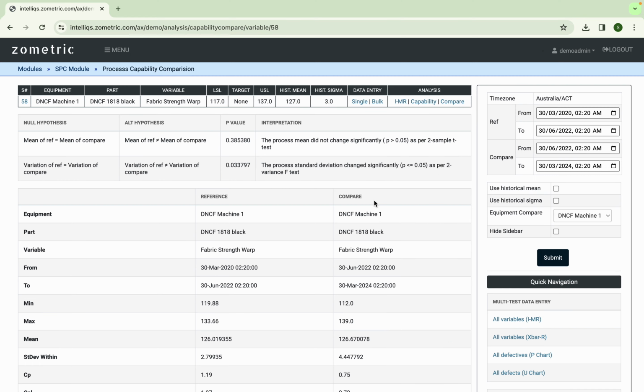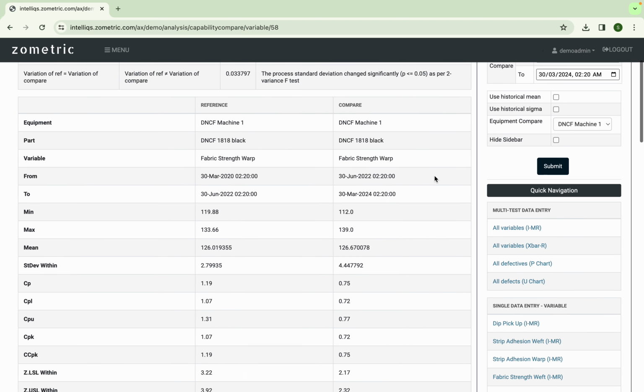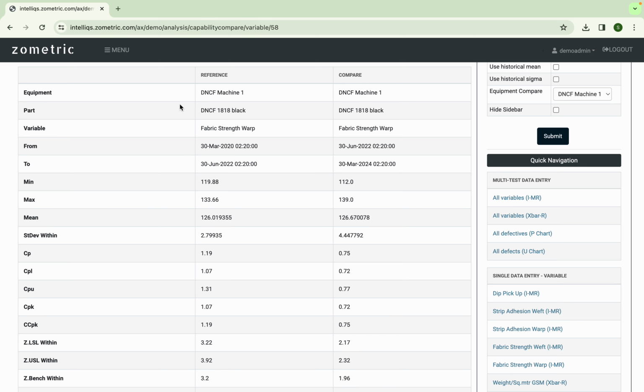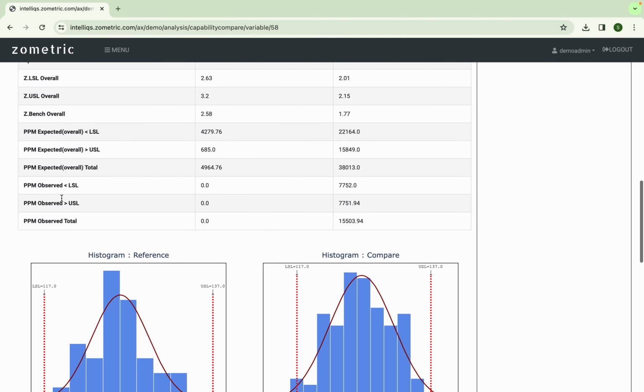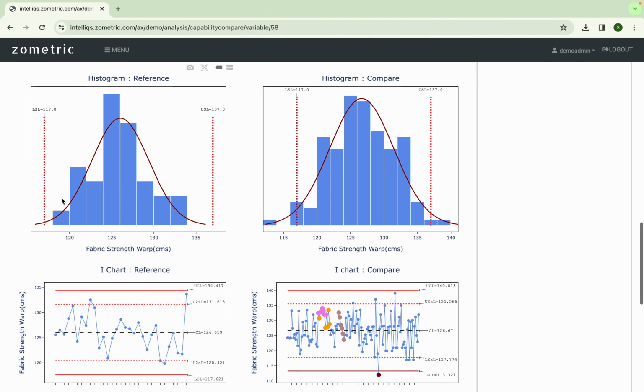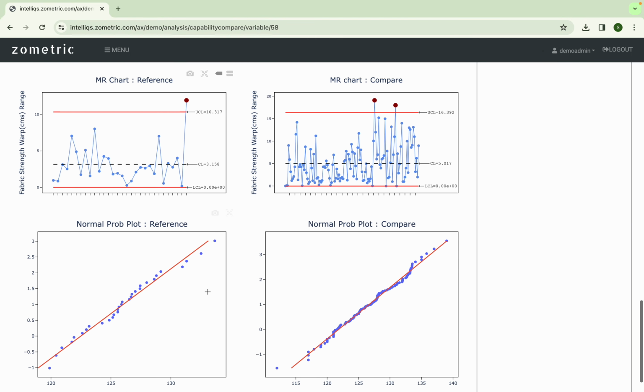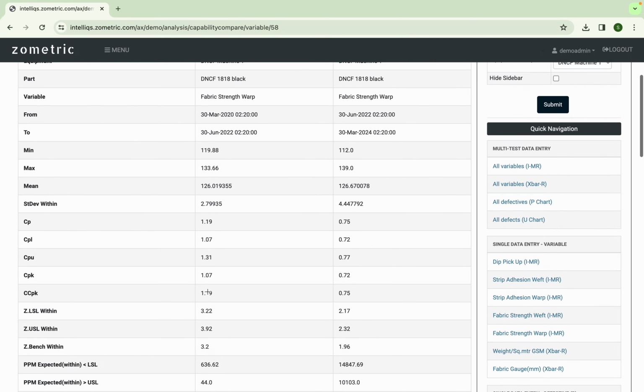When I analyze this data, not only does it analyze the data for me, it also gives me an interpretation. It is saying the process mean did not change significantly because the p-value is greater than 0.05. However, the process standard deviation changed significantly because the p-value is less than 0.05. Now it shows me a side-by-side comparison of the equipment that was used, the part, the variable, the from and to time, the min, max, mean, standard deviation, CP, CPK. All the calculations are available side by side, and I can also see a graphical analysis of the analysis that we are doing.